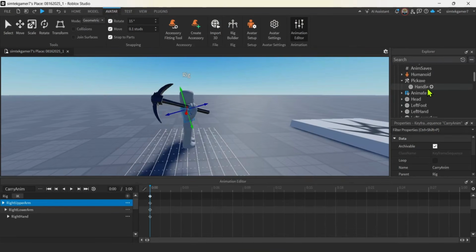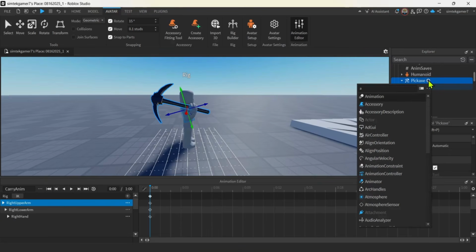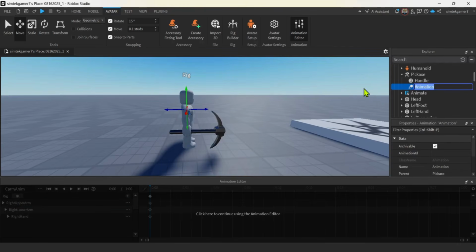I'm going to scroll up to where my pickaxe is. Straight. I'm going to hit the plus. I'm going to hit an A. Look for animation, right? We're going to call this carry anim. In carry anim, you're going to look for, in the properties, animation ID. You're going to paste in that ID that you got when you published your animation. Nice. You got the RBX asset ID stuff prepended.